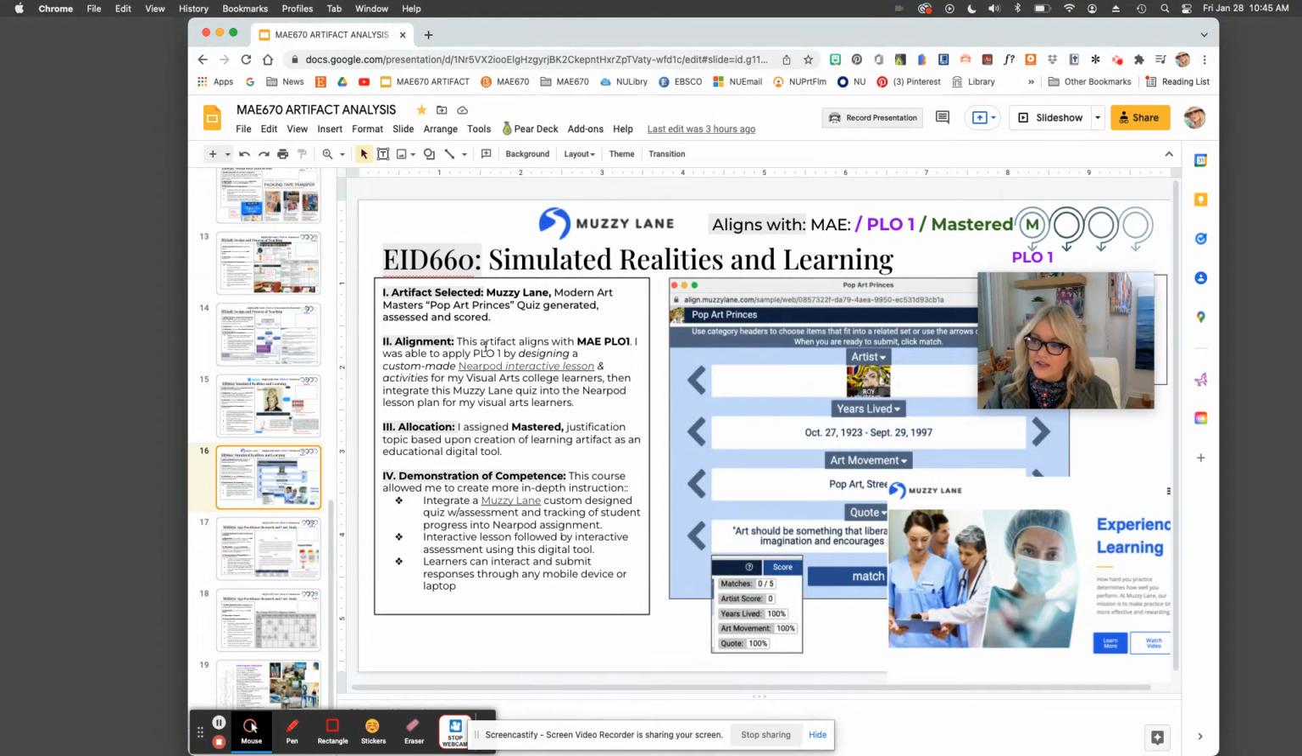This artifact aligns with MAE PLO 1. I was able to apply PLO 1 by designing a custom-made Nearpod interactive lesson, and then activities for my visual arts college learners, then integrate this Muzylane quiz into the Nearpod lesson plan, which was the slide previously. I assigned mastered justification based upon the creation of learning artifact as an educational and digital tool. Demonstration of competence. This course allowed me to create more in-depth instruction, integrating a Muzylane custom design quiz with assessment and tracking of students' progress.